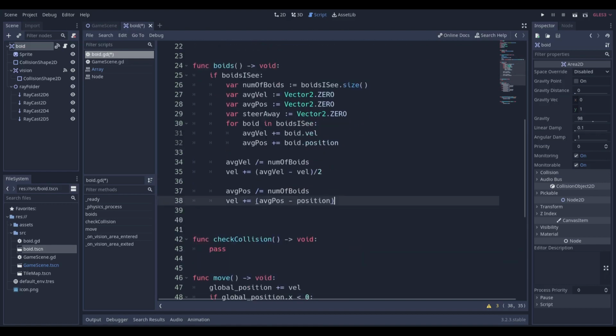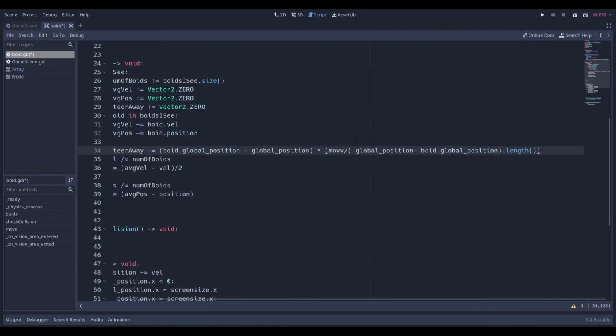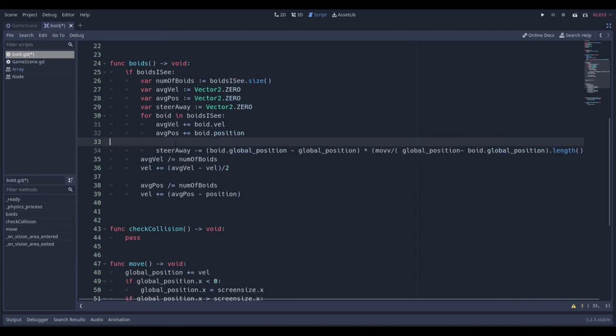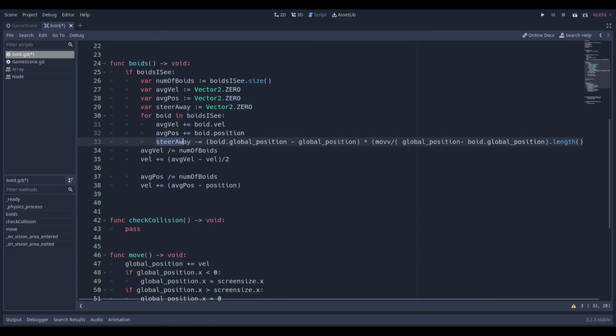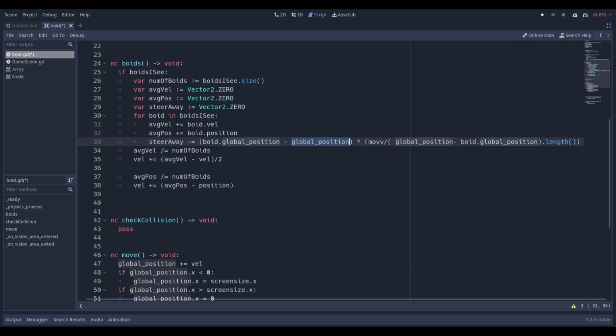And another thing you might be wondering is, what the hell is steer away? Why do we have to declare it? Well, I'm getting to that right now. Steer away is kind of a complex line, but I'll try my best to explain it. So steer away is basically going to be equal to boid.globalPosition minus the global position of ourself. And we're basically going to be saying, multiply that by a factor, which is going to be equal to the inverse of the distance between us. So that's really complicated. What does that really mean?